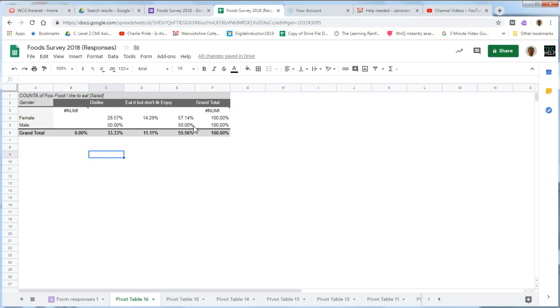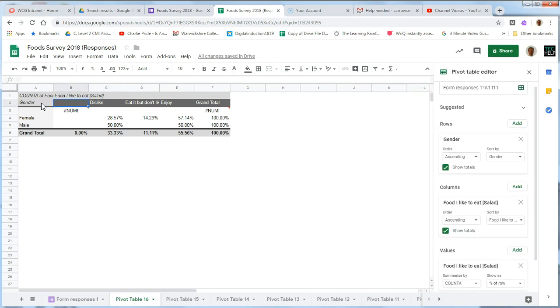Now what we're going to do is put this in a chart, and you highlight everything apart from the grand totals. So we're going to go to gender up there, we're going to highlight because we want the labels, and then we select all this information. We don't select the totals because you don't put totals on charts. So we've highlighted just that little bit there. We haven't highlighted the top row.